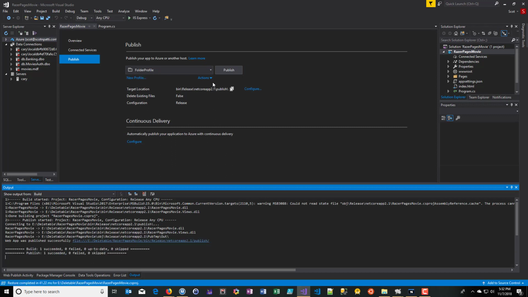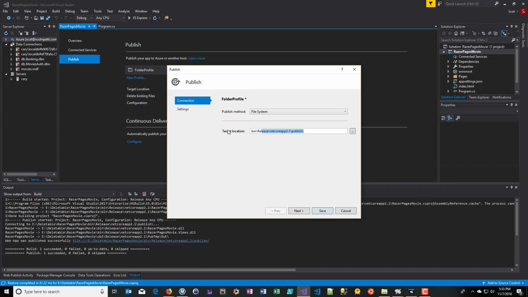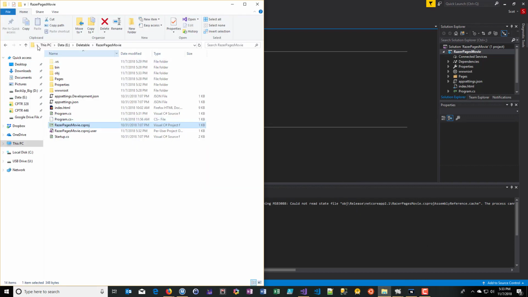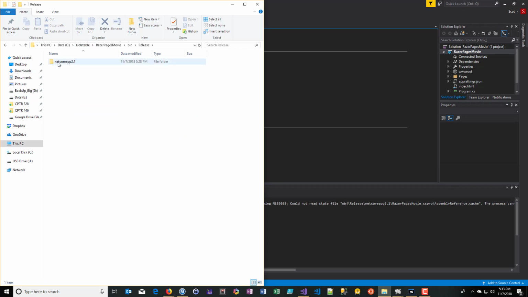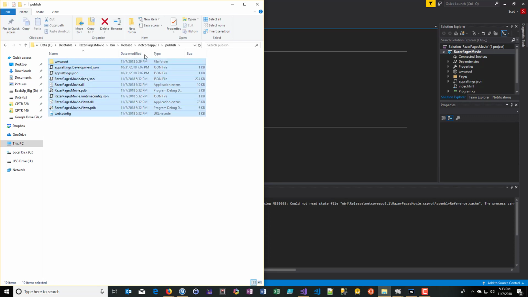It's going to send me over to this, and it's going to publish it. Our target location is bin, release, .NET Core app 2.1, publish. If I want to see exactly where that's going to be, I can look here, and then I just need to go over and find it. So here's my Razor pages, and we're in bin, release, .NET Core, and here is all of this information, and then here is the publish. This is where I would expect to actually publish things.